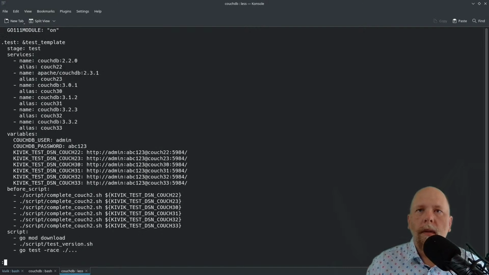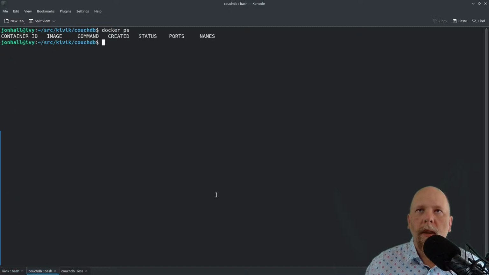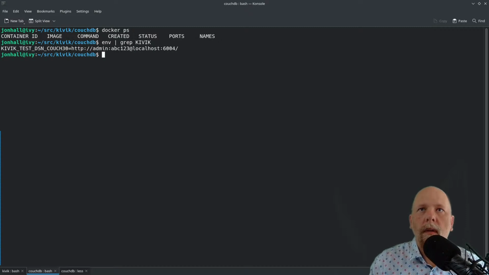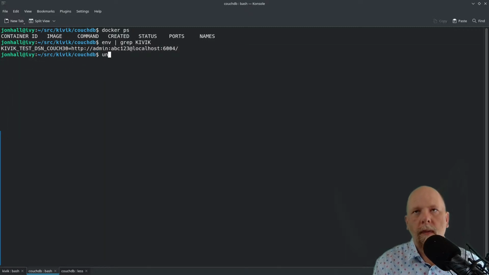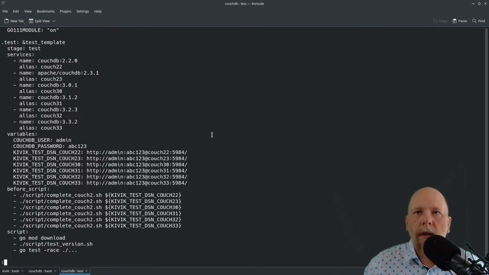So I'll set one of these. Actually, maybe I already have that set. That's probably why that live test was running. Let me check here. Yeah, so I have the environment variable for Couch 3.0 set. That's why the live test was trying to run and failing. Oh, that's good enough. But let's just run that one since I already have that set. Let me try to start that.